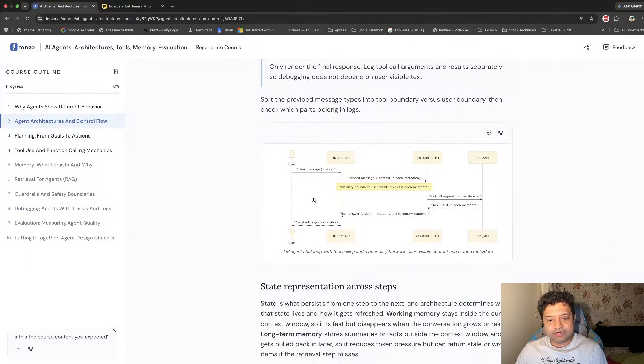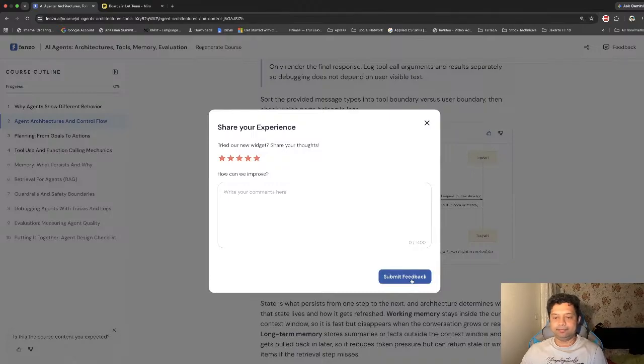So all that has been defined here. Again, I see a very good sequence diagram here. So user message, forward message, context, tool call request, tool results, LM agent chat loop with tool calling and a boundary between user visible content and hidden metadata. Okay, nice diagram.